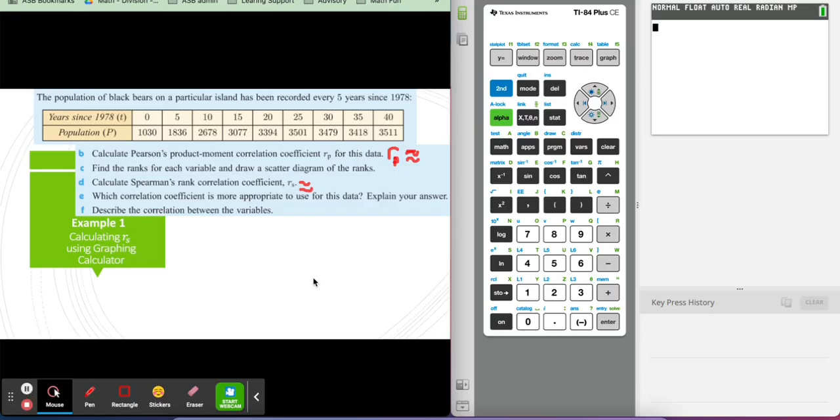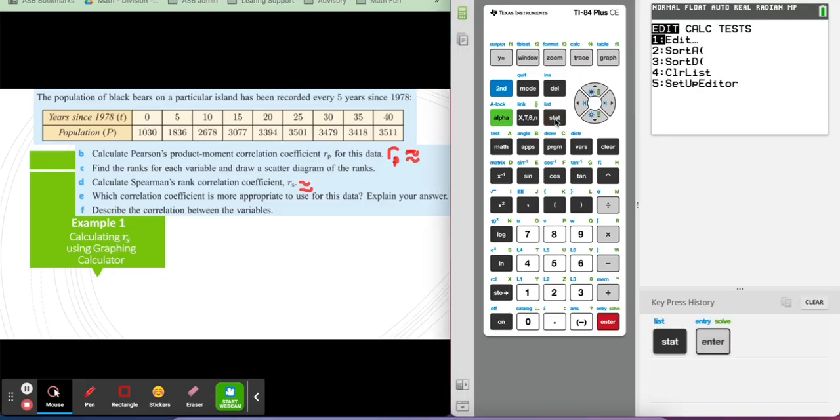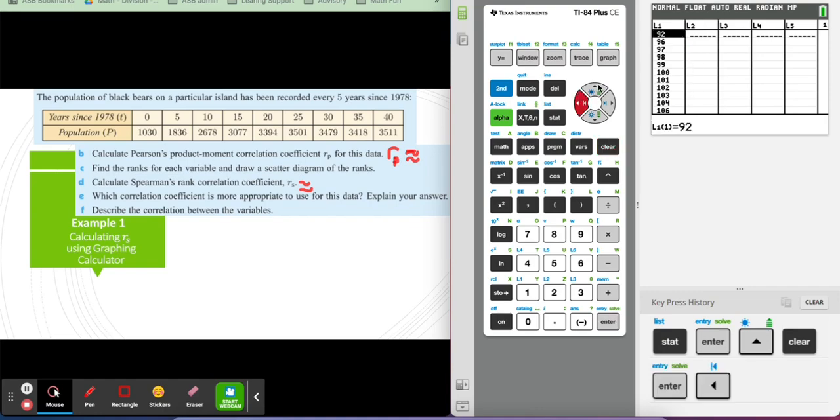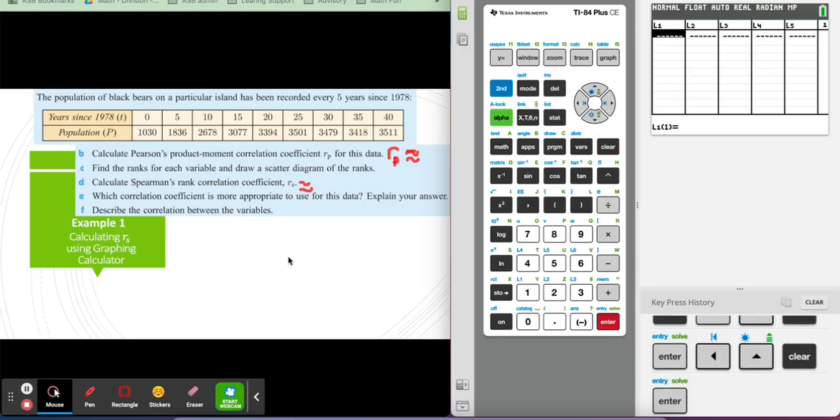Remembering how to do this on your calculator, you're going to go into stats and edit your two lists. You might need to delete data, so you go up, clear, enter, and you do the same thing for your other list, clear, and enter. And now enter all of the data. For Pearson, we enter the data as we see it: list 1 for years since 1978 and list 2 for population.